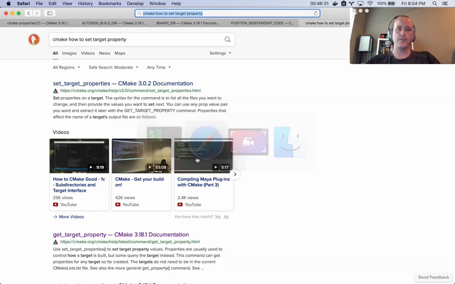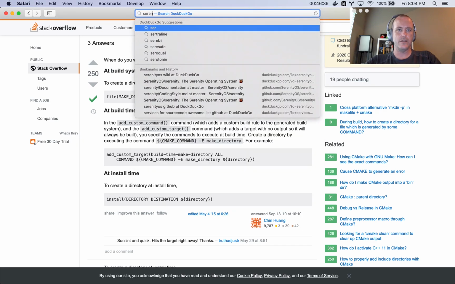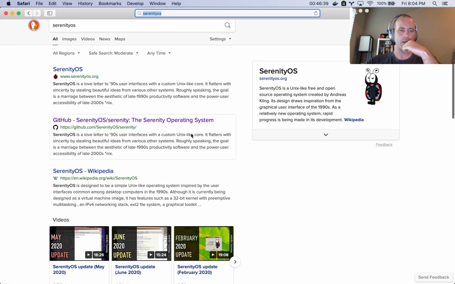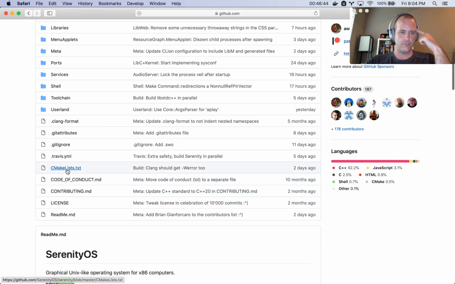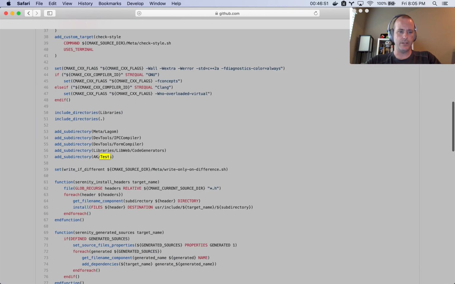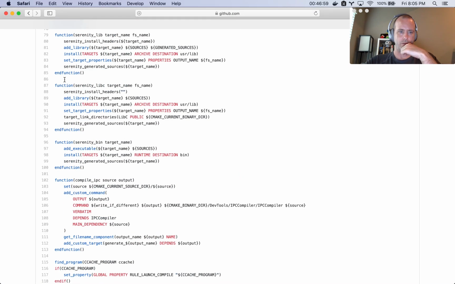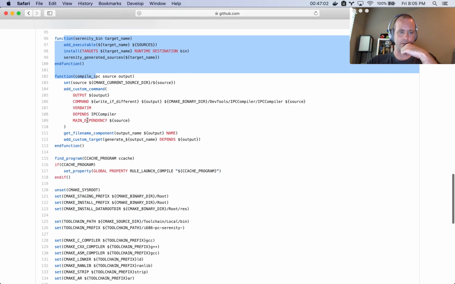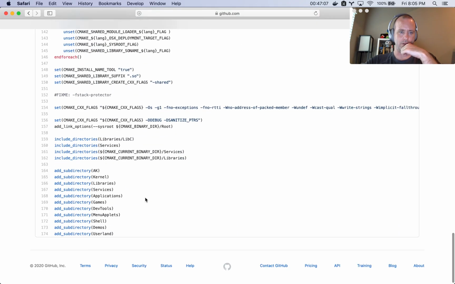Is it common? Well, let's just go look at our friend Andreas Kling's Serenity project. Does he have a Makefile and a CMake? No. How does he run tests? Enable testing, add subdirectory. That's fancy. That's way fancier than what I was doing. I don't even know what all this is.